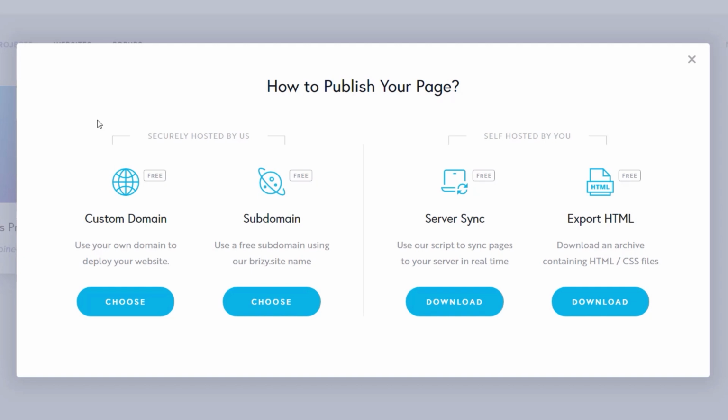Now, obviously, the paid service is going to give you more templates, more features and so on. However, if you just want to use this for clients that are paying a small amount of money, some landing pages you want to work with, you have all those options there. So we've got securely hosted by us on the left-hand side and self-hosted on the right-hand side. We'll take a quick look at these options for securely hosted by Brizy themselves, and we'll take a little bit more detail then for the self-hosted options by you.